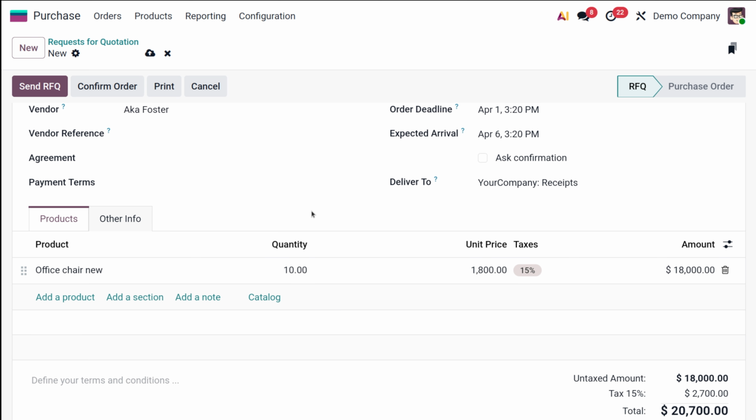Here are some quick tips to use your vendor price list effectively: always define multiple vendors for flexibility, use quantity rules for bulk purchase savings, and regularly update the vendor prices. You can also combine with reordering rules for automation. So this is one way of adding the vendor, and that's how the product and the unit price change.